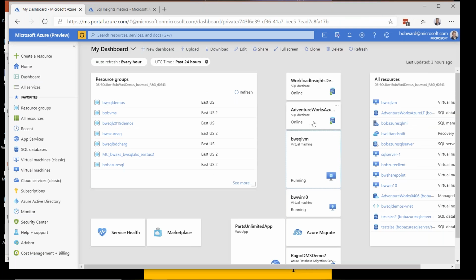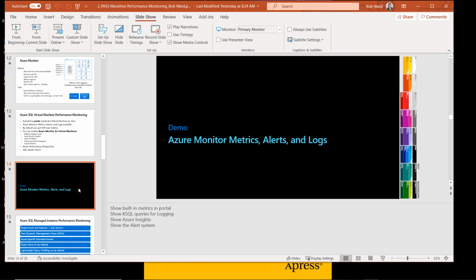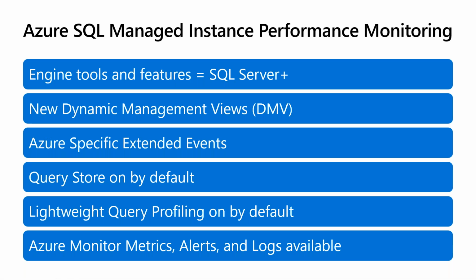Okay, so let me prep myself for the next one I'm going to show you. Let me go back to the deck now, and let's just pick up from here. So we just talked about VM. Let's give you a little bit of an overview of performance monitoring for managed instance and database. I'll show you some more demos in the portal, and then we'll do a little deeper dive.